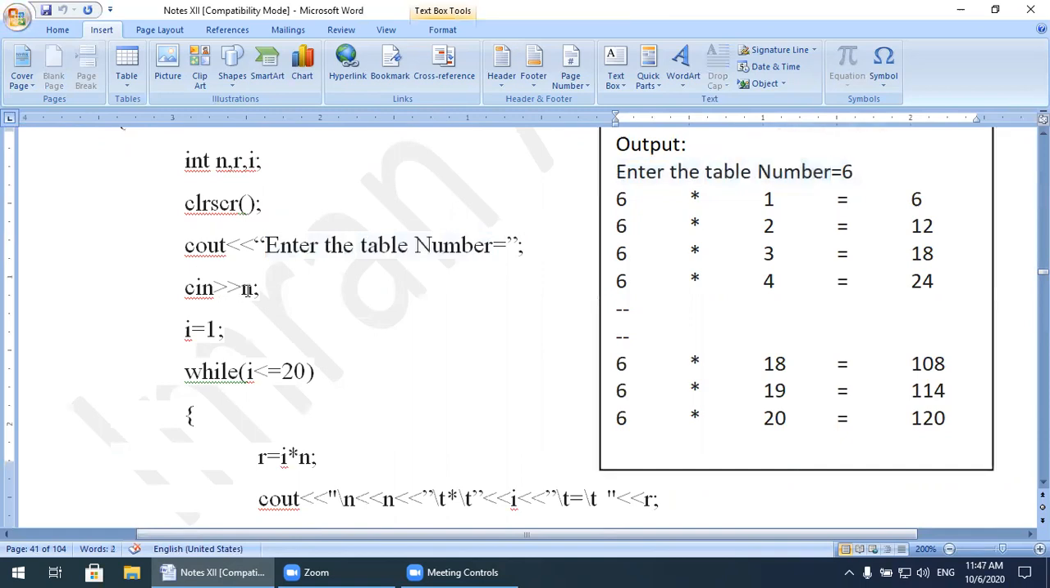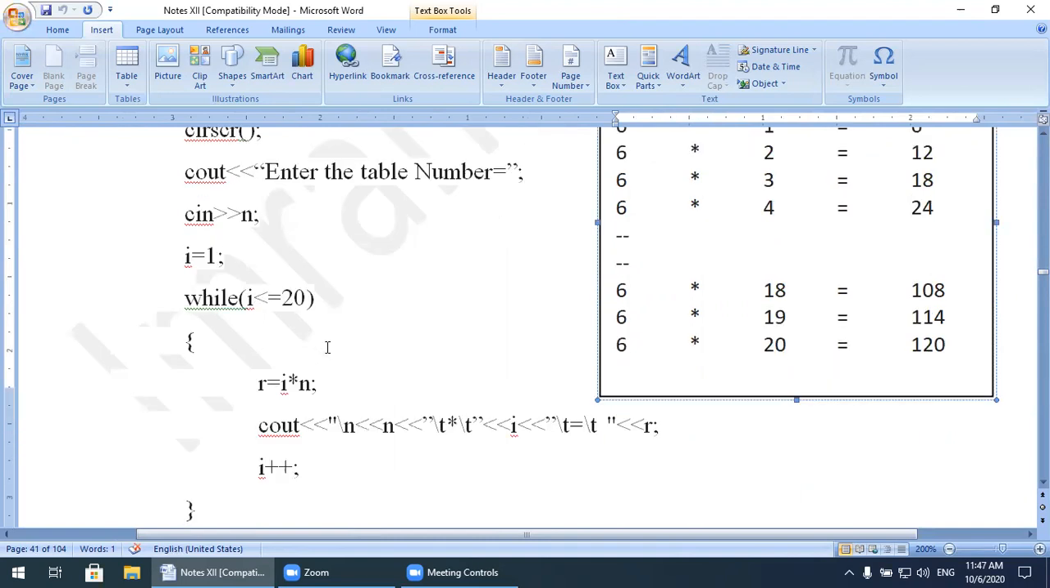Now you assign the value with the help of the n variable. Then I initialize i equal to 1. We are going to use the while loop instead of the for loop. You can also solve this program with the help of a for loop as well, so this will be your assignment: you will convert the while loop into a for loop.